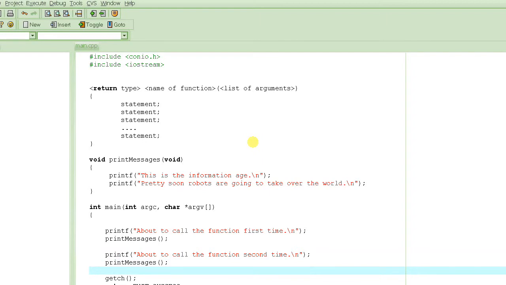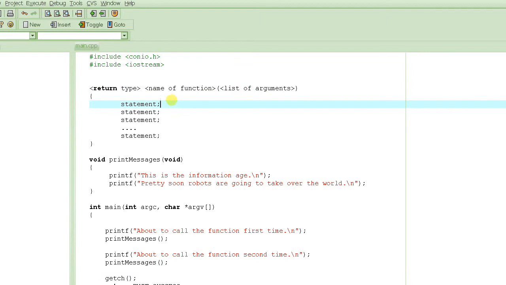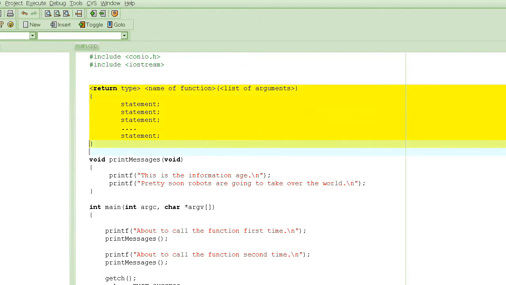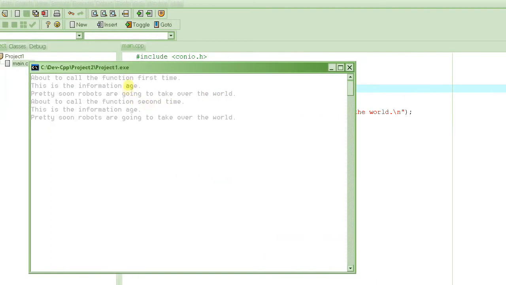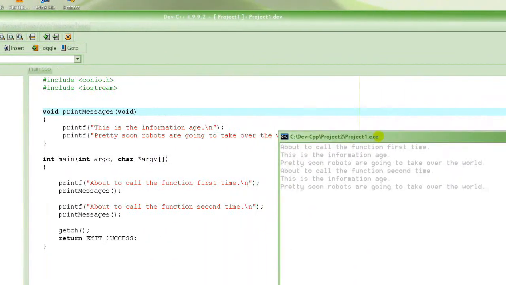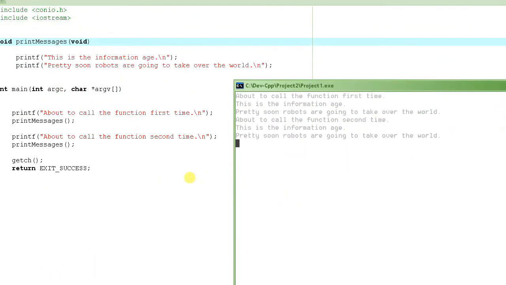Very simple. Let's execute it. F9. Let's see what it does. Oops, it didn't like this because this is not a valid C statement. F9. There we go. Look at this. Look at what happened here.